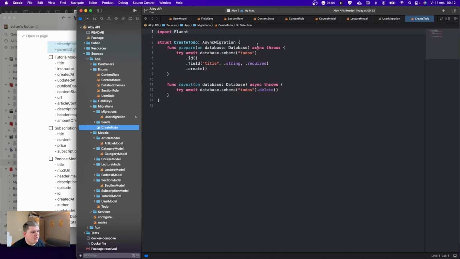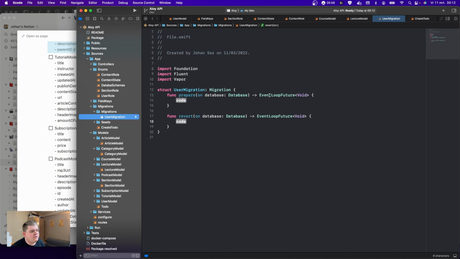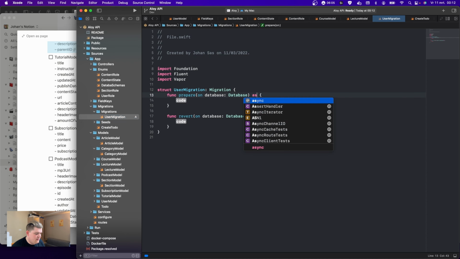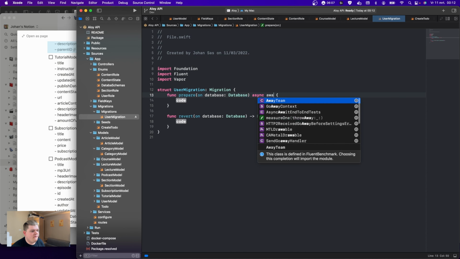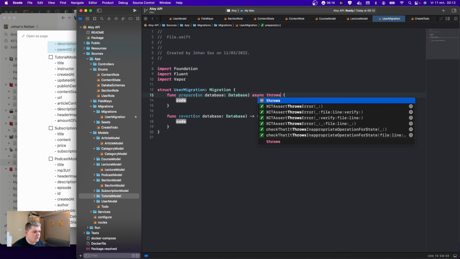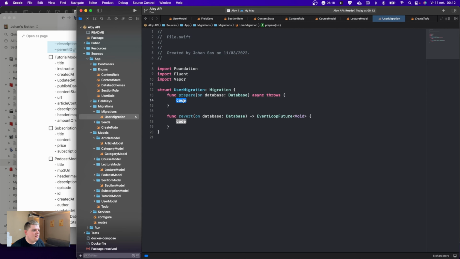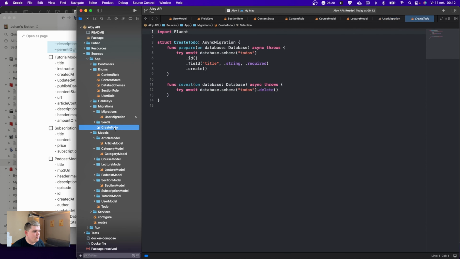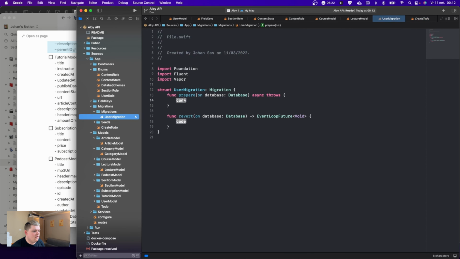So, async throws. Let's see where the user migration is. That's over here. As you can see, it used the event loop future void. We're going to change this to async. Oh, wait. No. What was it again? Let's check create to do really quick. Throws, yes. Async throws. And in here, let's see what this says. We're going to do try await. So, try await.